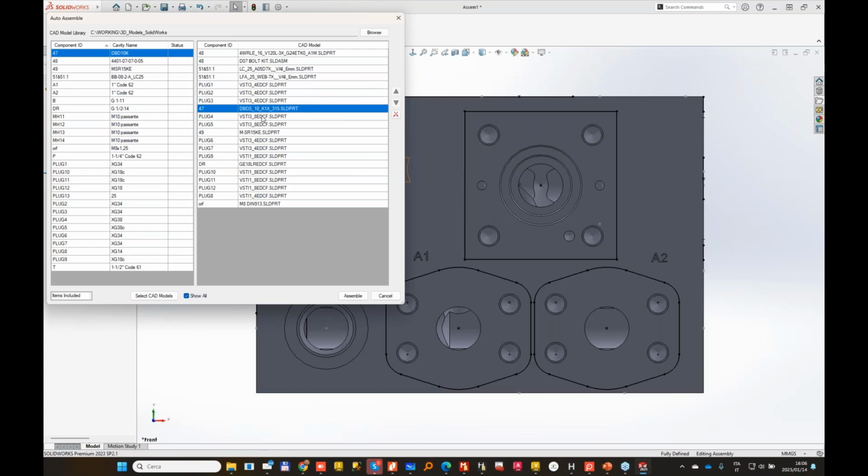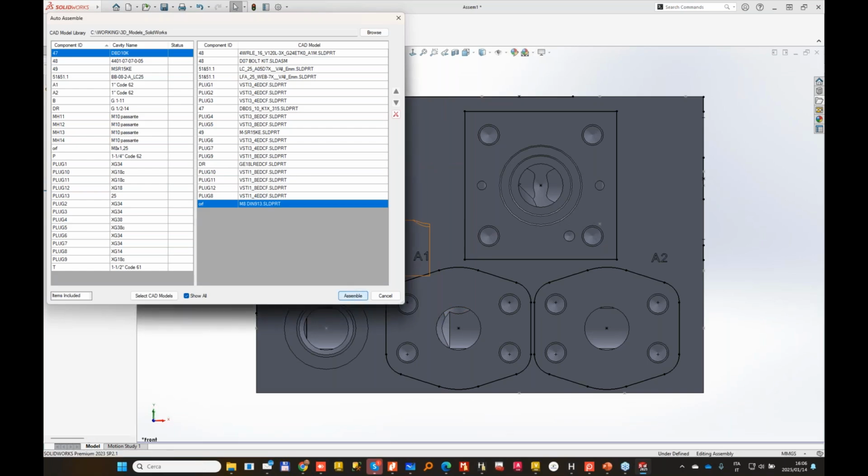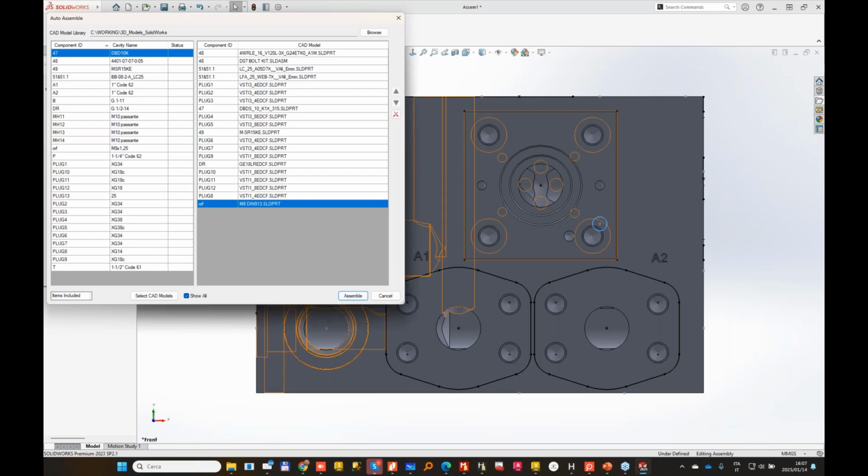That's the relief valve. Those are again plugs. That's the check valve, again plugs. That's the fitting. And here we have the orifice plug. If we just click assemble, now MDTools will load, well, SolidWorks will load all the files and place all the components in the correct position. It's loading, and now we will see what happens.